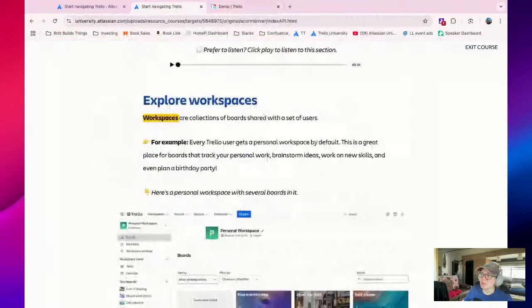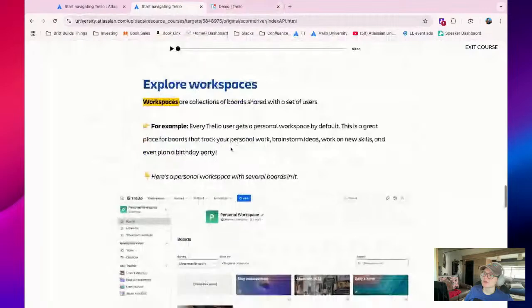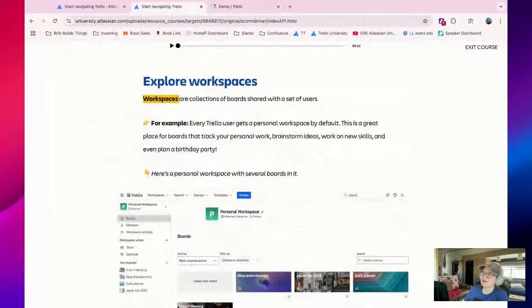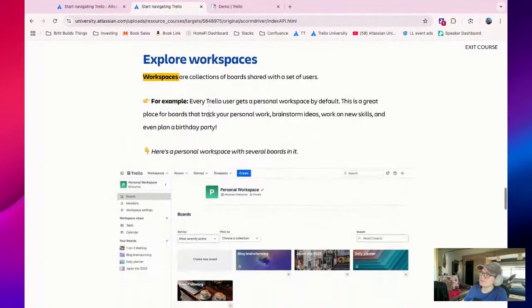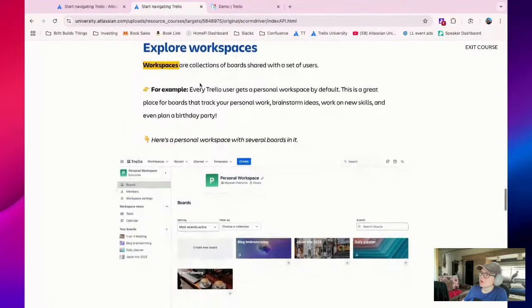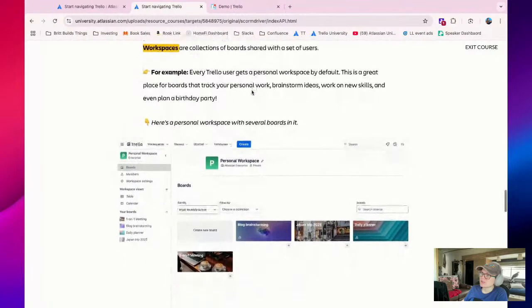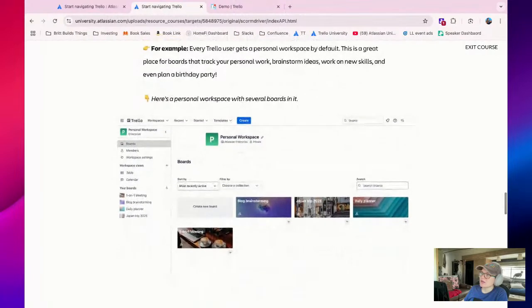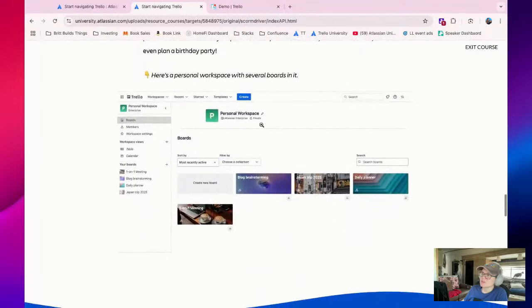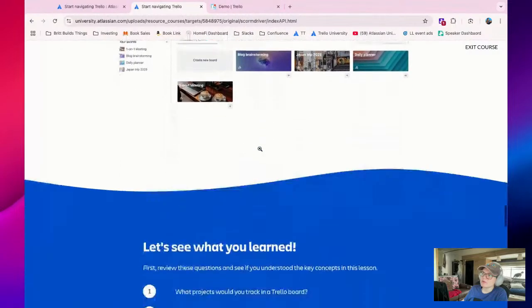Workspaces are collections of boards shared with a set of users. This gets into the tricky stuff here. I hear a lot of questions about what is a workspace and its relation. So let's dive in here. They're collections of boards shared with a set of users. Every Trello user gets a personal workspace by default. Here's a personal workspace with several boards in it. It's basically the way you group your boards.